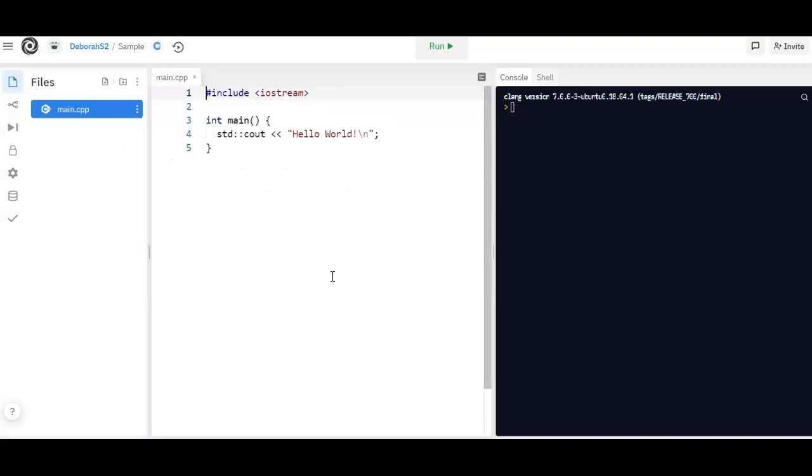So what you'll see that happens is up here, that's just my username. The name of the Replit is sample. It contains a file called main.cpp. The CPP extension means it's going to be C++ source code. It creates a little shell of the file over here, and this is your output window.